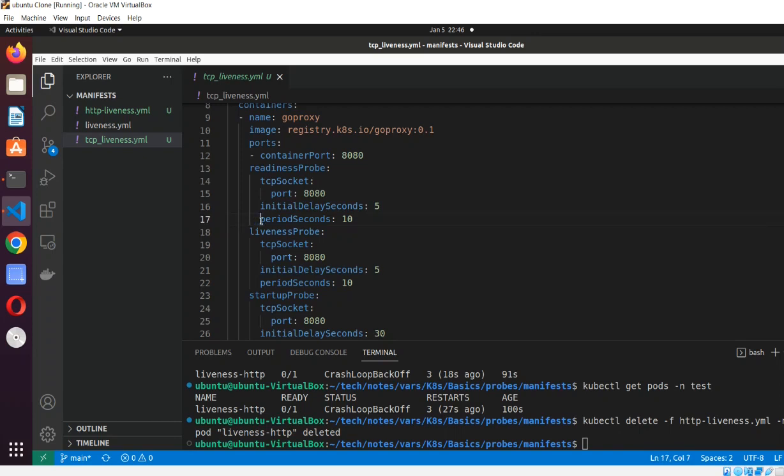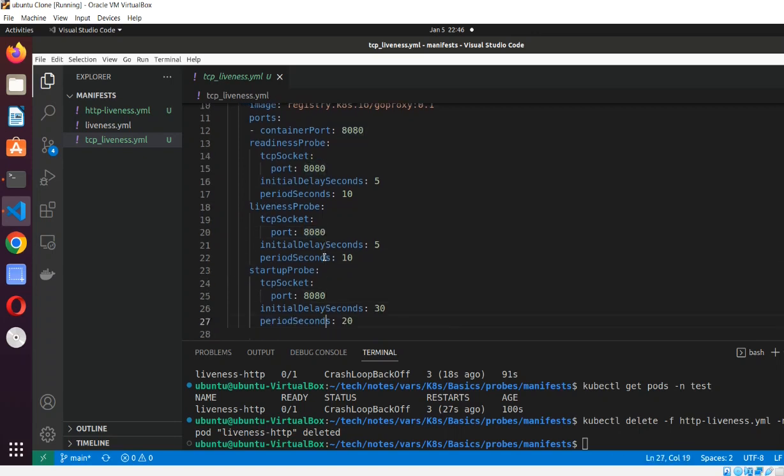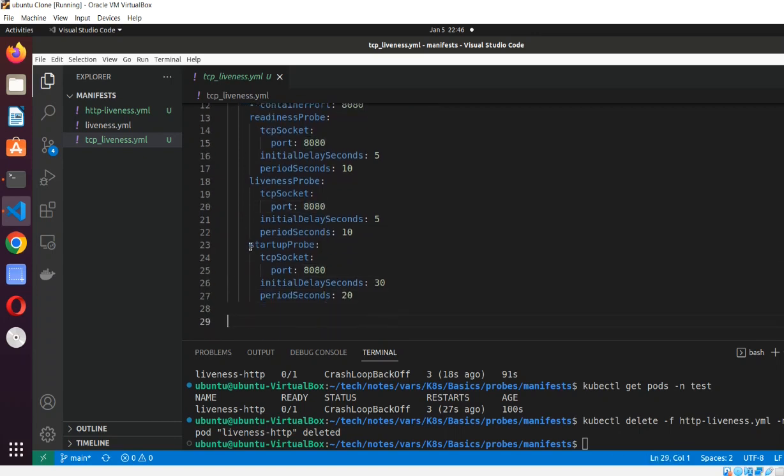In the liveness probe, we are giving the same TCP socket because the container port is 8080 only, with an initial delay of 5 seconds and the same period of 10 seconds for the health check. In the startup probe, the TCP socket port will remain the same, 8080, with an initial delay of 30 seconds and period seconds of 20. So what we are doing is giving it 30 seconds, actually.